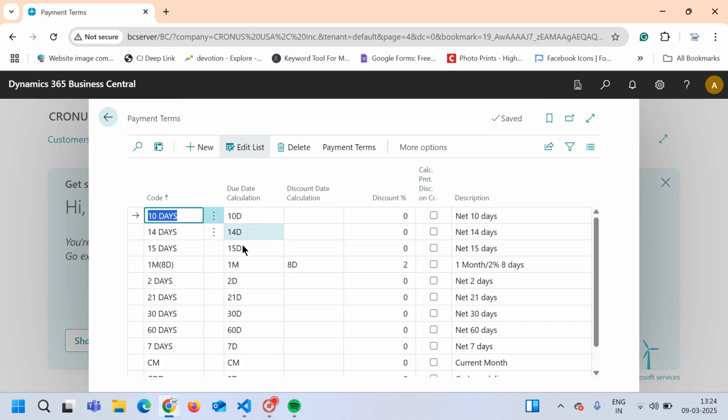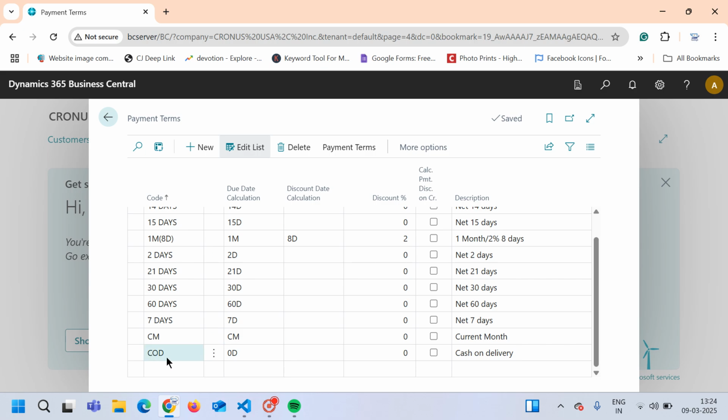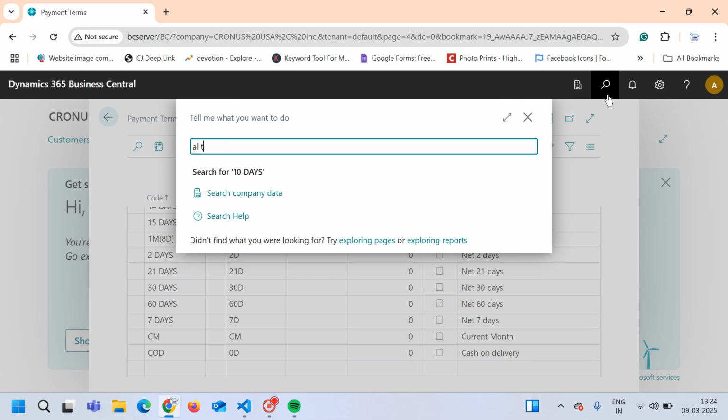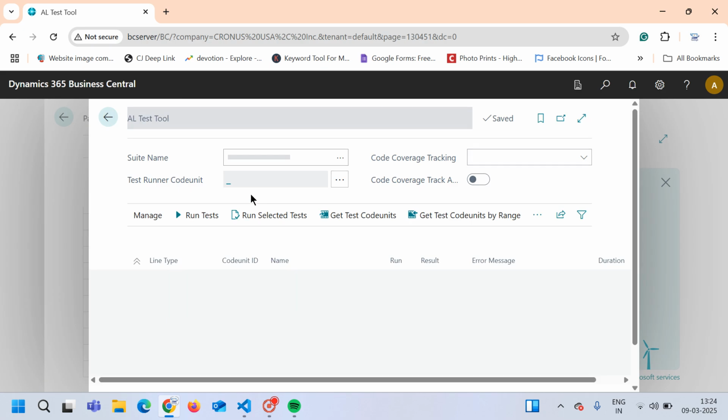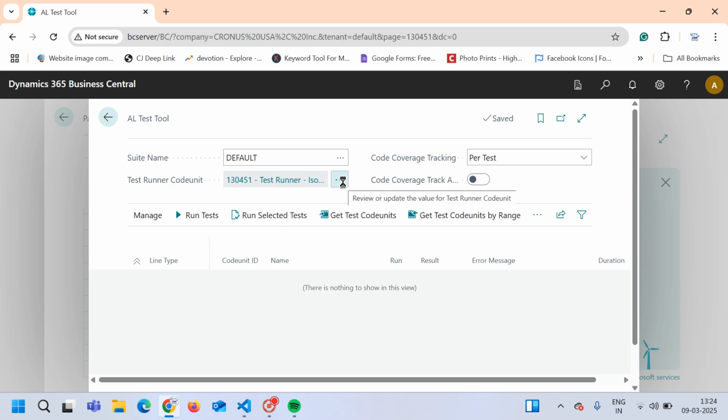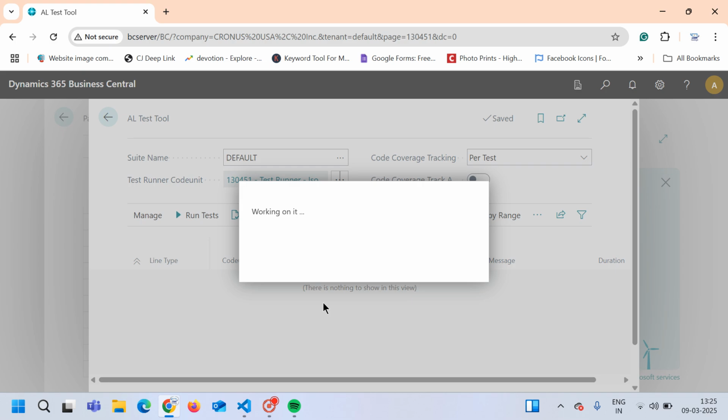So if you see here, currently there is no record called GoDigit, and the last record is COD. So if I now go to the AL test tool, I will select the test runner codeunit as isolation codeunit, isolation disabled. Basically, as I have explained in my last video as well, isolation disabled means that whatever data my test procedures create will not get deleted from my database. They will be available, so that we will be able to see the real data my test procedures are creating, whether they are creating or not, and whether they are deleting the record or not. So that's why I have changed this to isolation disabled.